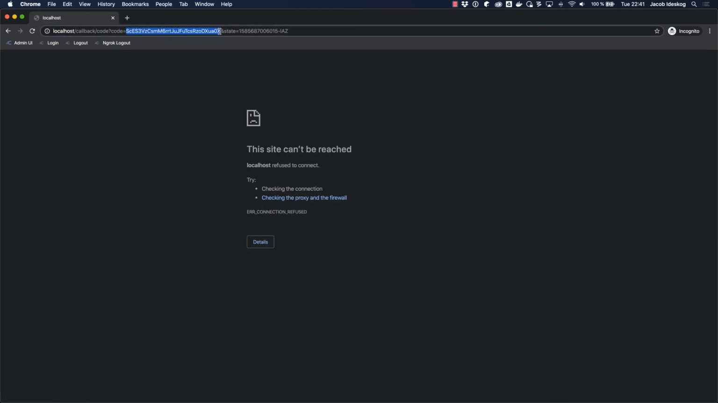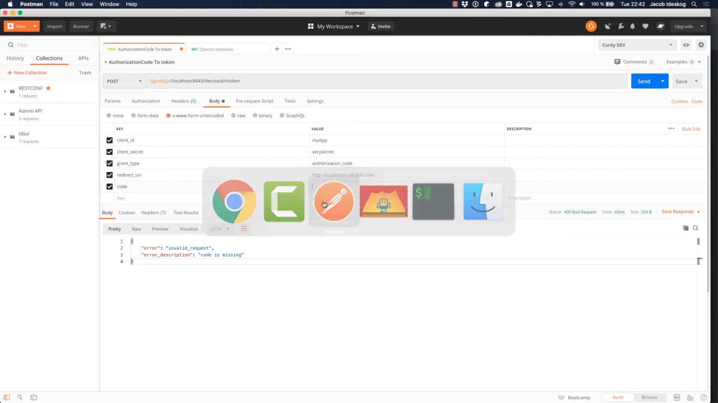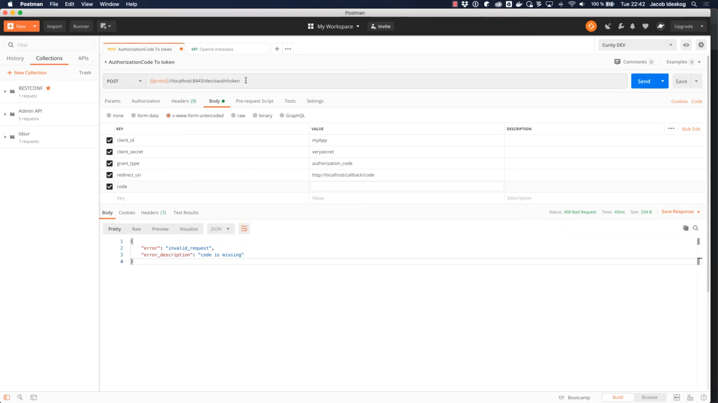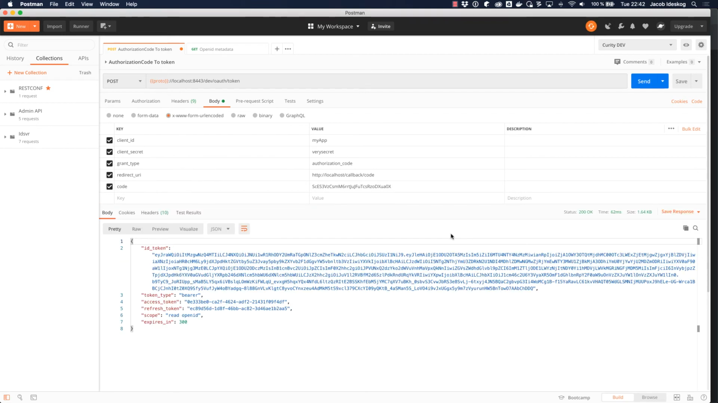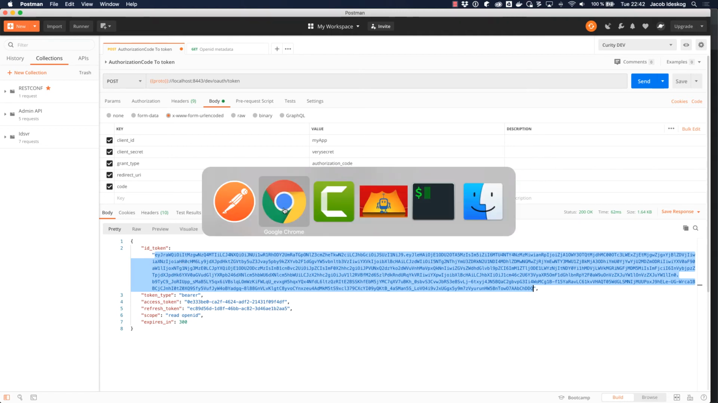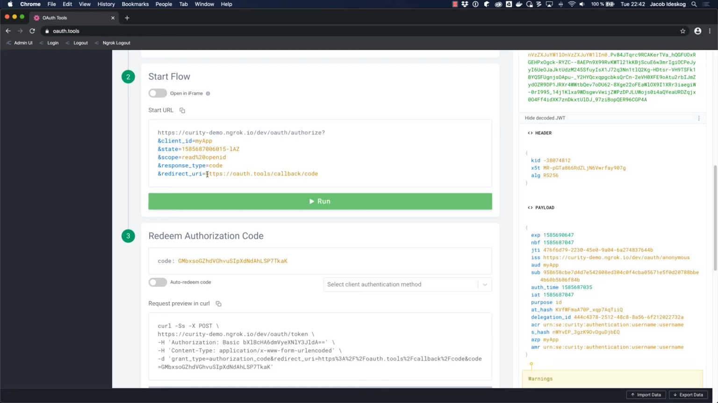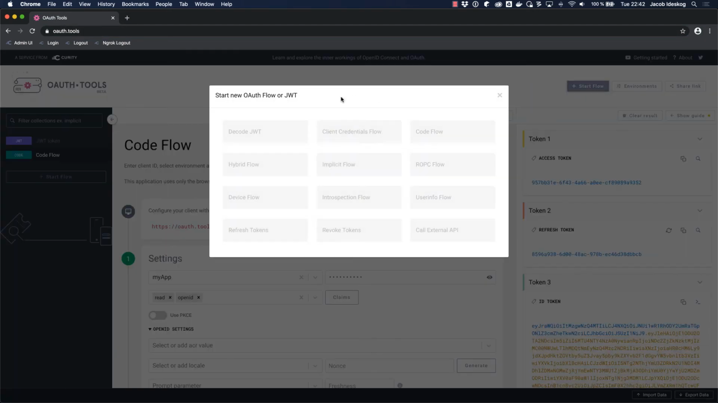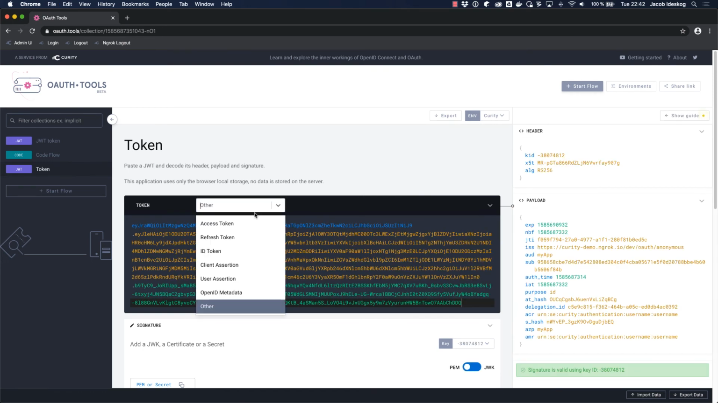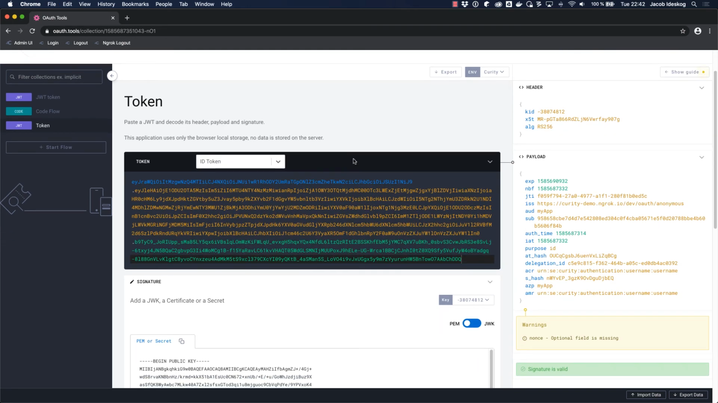So if you remember from the previous session, the code is short-lived, so we need to be quick. So I go to Postman, and now I'm going to post it to the token endpoint. So this time I also need to include the redirect URI here that matches the one that I used on the original request. And here we can see the actual response from the server. So we can once again take the ID token here, which is the only new thing from the OAuth response that we got last time. And we can go back to OAuth tools. And there's a decode JWT window that we can use. And we can say that this is an ID token. And then we'll see the same decoding again.